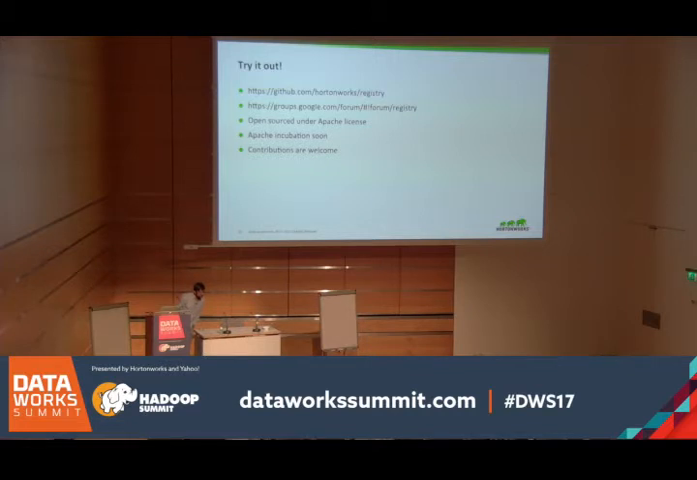Is it possible to integrate the schema registry with an external system? Yeah, it is possible. You just need to use the schema registry client. When you create it, do you just pass the schema registry client URL? Yeah, right.